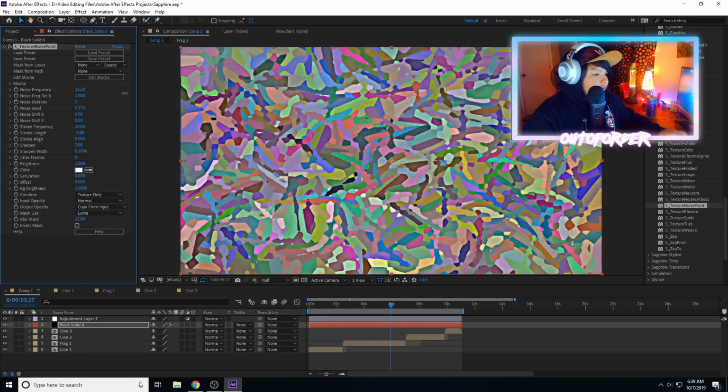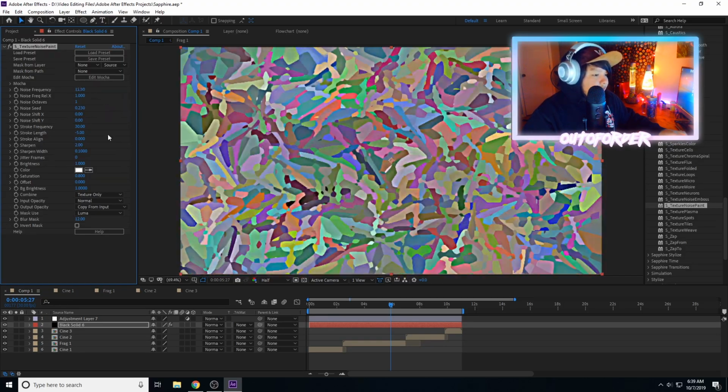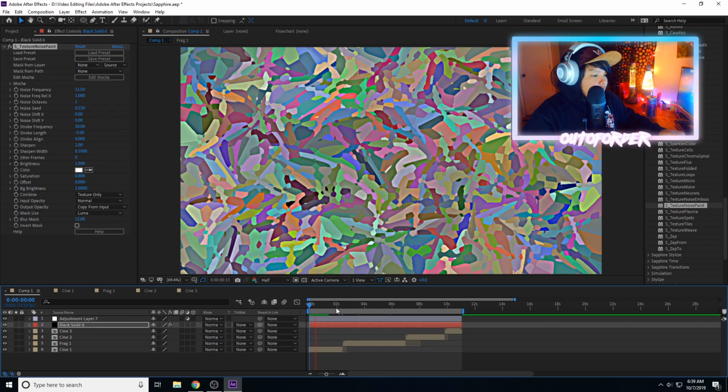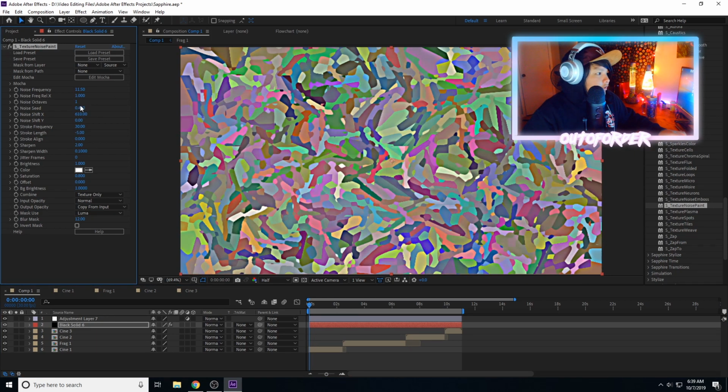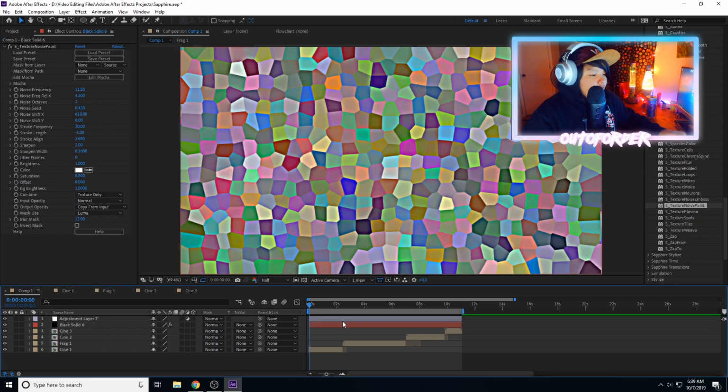Next effect is S Texture Paint. This is essentially not really a trippy effect, more like an artsy effect. It's pretty cool. You can move this throughout time. You can shift this around. You can also make it less, I guess you could say, linear and more squarey. You know what I'm saying?